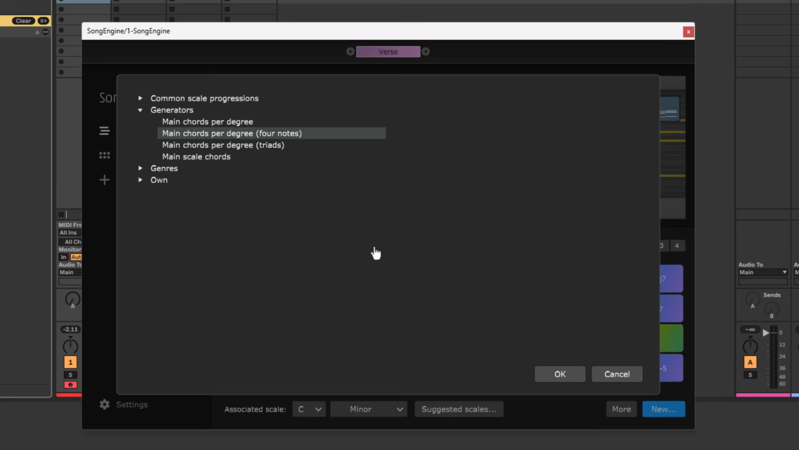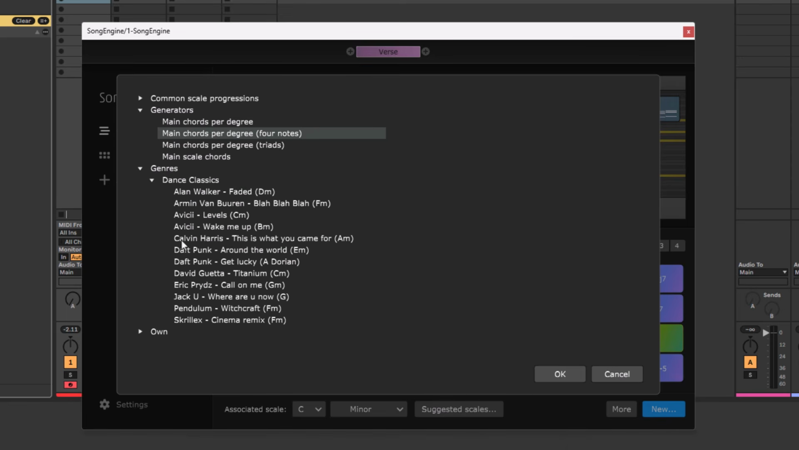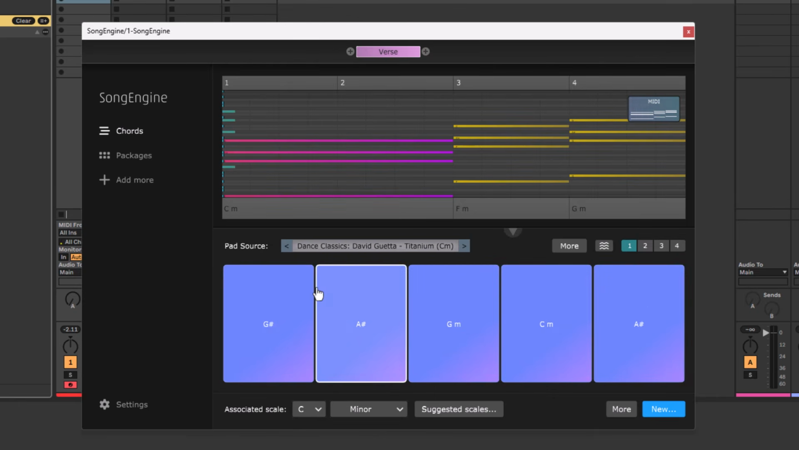Apart from the generators, there's another category of pad sources. As you can see, there are some other entries like genres or common scale progressions. For example, when I go to dance classics, I can see different preset collections that contain pads with chords that fit pretty good together. Double-click on an entry to load it. Chord pad collections will get transposed automatically. When a collection was created in F minor and your current scale is E minor, SongEngine will transpose the pads for you.